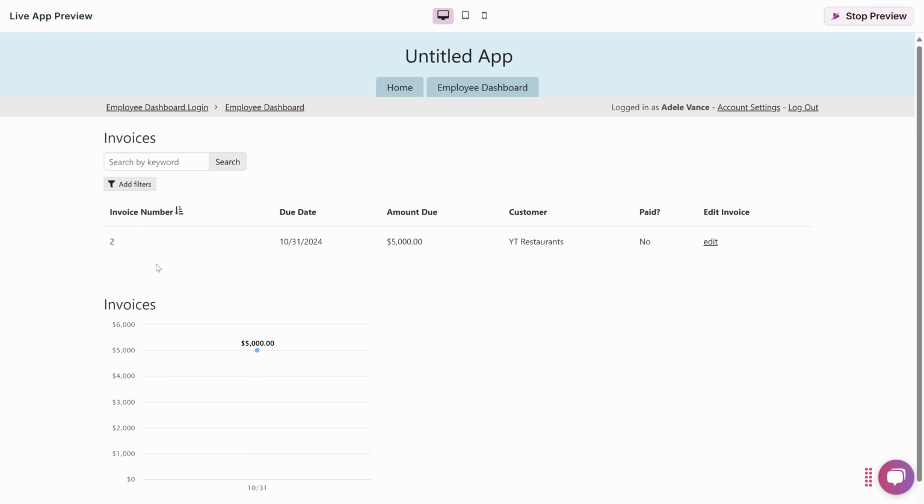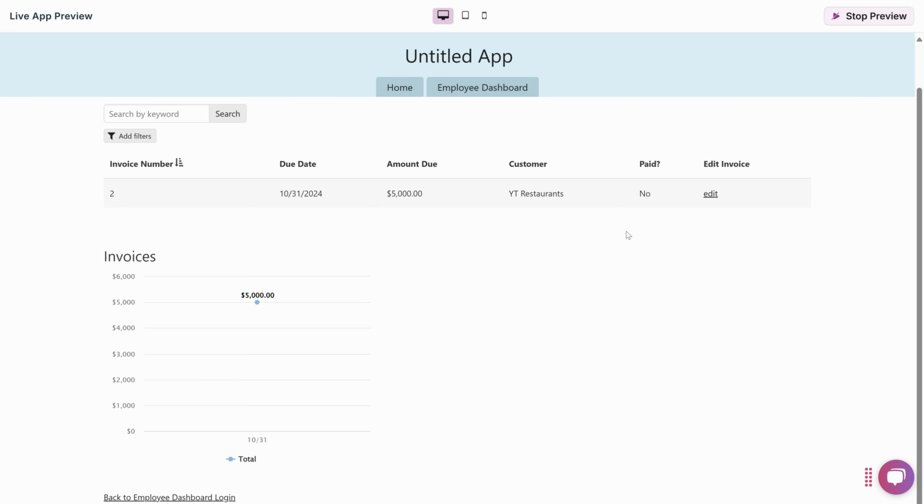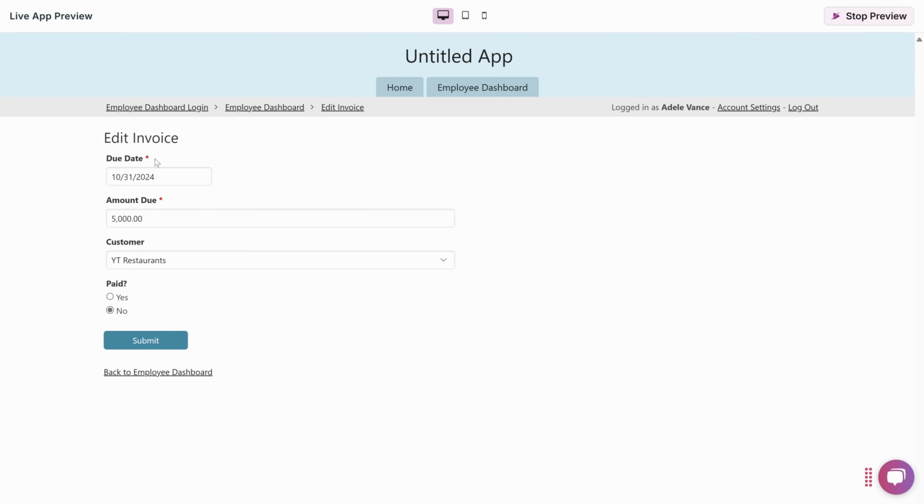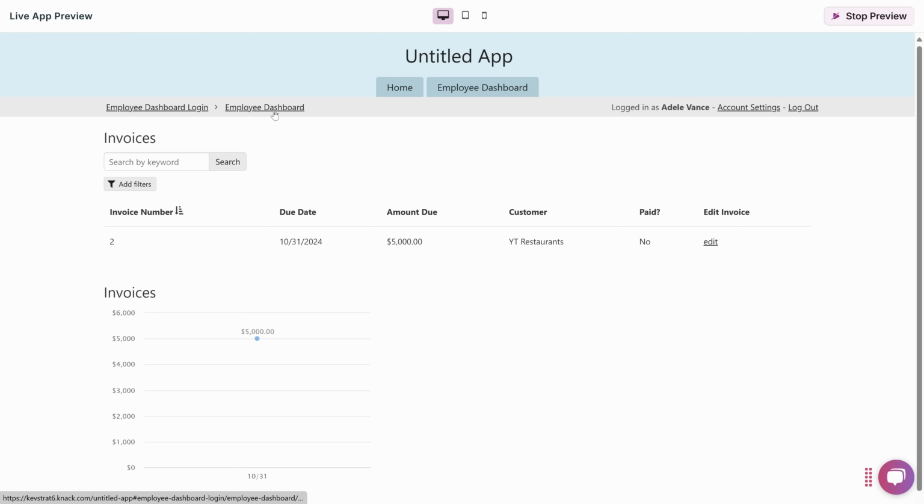This drops us into the employee dashboard, and right up on top, we can see all the upcoming invoices, and down below, we can also see a report of when revenue is expected to hit. And one of the neat things too, I can click on this edit button, and this allows an employee to come in and then edit whether the invoice has been paid or not, as well as other details. Up on top, I could jump back.